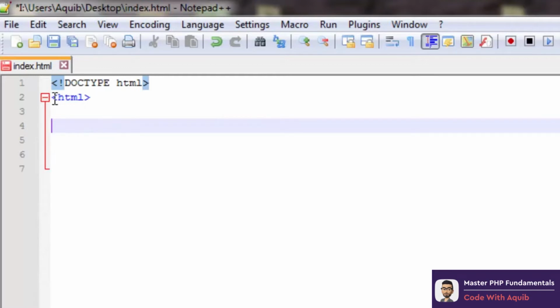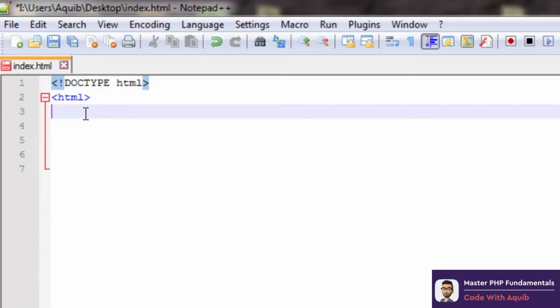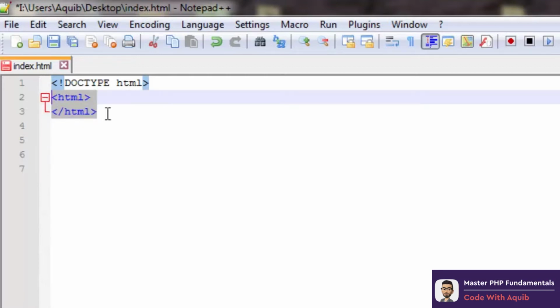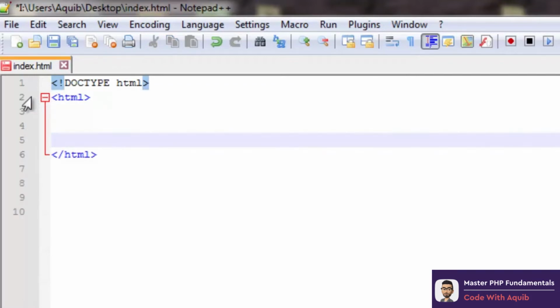And if it is not blue, which basically indicates that the tag is invalid, except the doc type tag, right? Doc type is always valid and it will not change any color. So this is the opening tag, and here we have the closing tag. These are the basic HTML tags, and everything in the website has to go in between these tags.